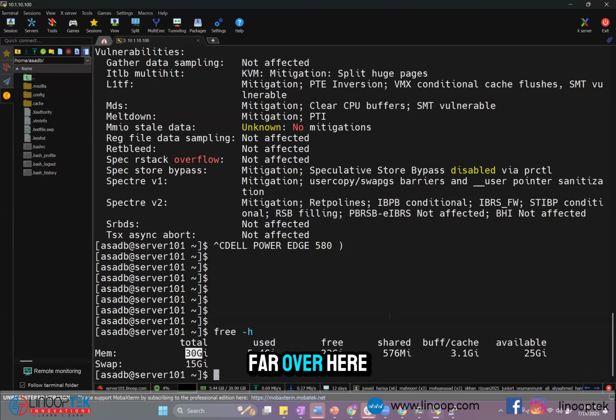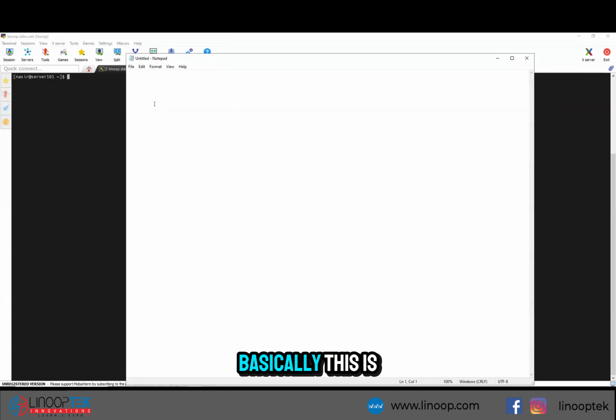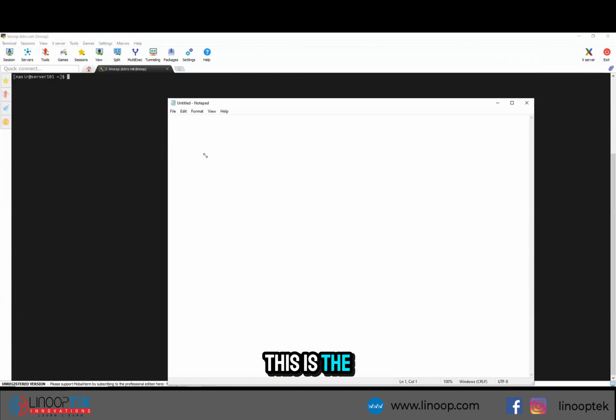Now, this is beautiful. We got so far over here the editor. In Windows, this is Notepad. Basically, this is the VI editor. Some people call it Vim. The newer version is Vim, the older version is VI. I guess VI stands for Virtual Instrument, something like that. But the newer version, Vim, stands for VI improved.